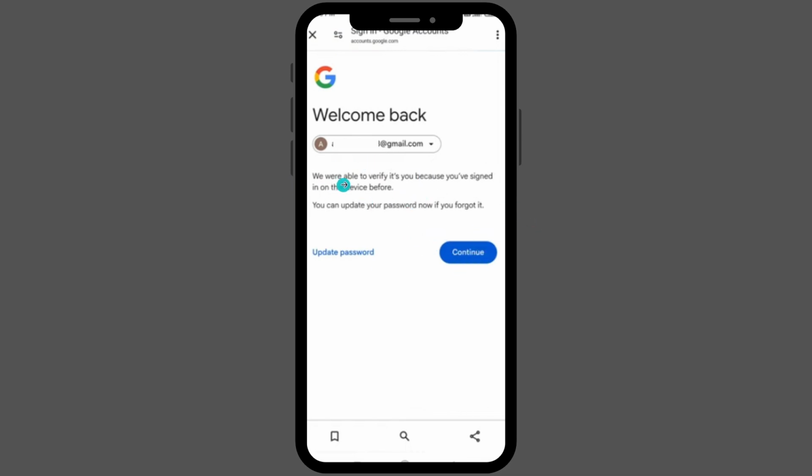Once access is restored, immediately change your password. Choose a strong, unique password that you haven't used elsewhere. A longer passphrase that mixes words, numbers, and symbols can be both secure and memorable. This step protects your account and reduces the chance of future lockouts.